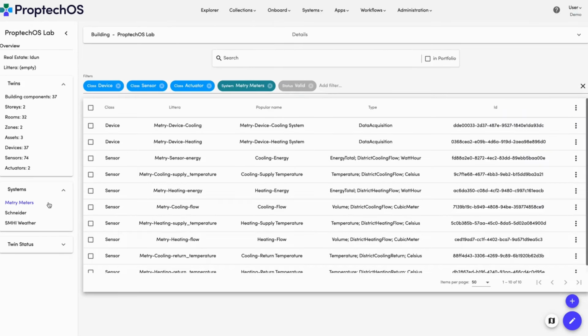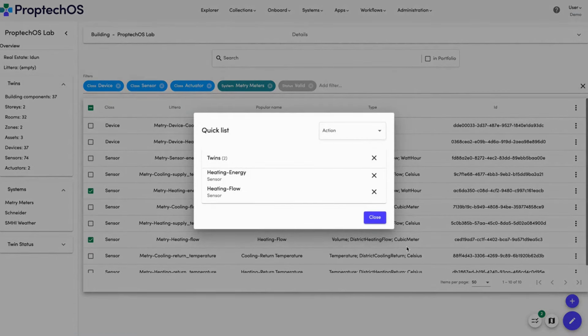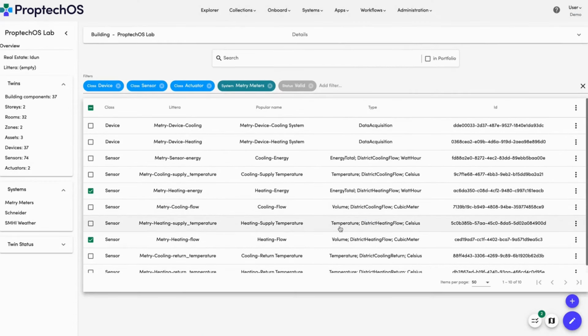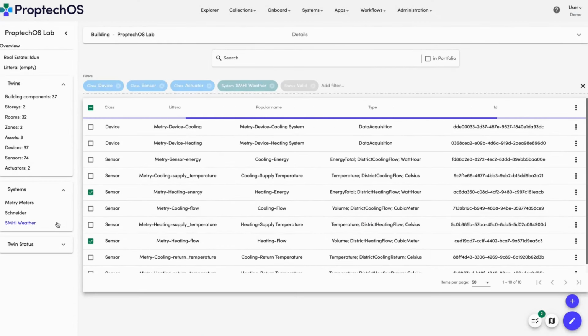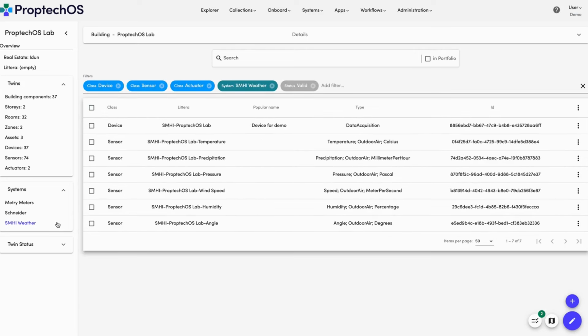Here you can see the list of all Metry devices and their sensors. If there are specific sensors you intend to use later on or include in a collection, you have the option to conveniently add them to a quick list to easily access them when it is needed. And by simply clicking on the name of another system, the updated list of devices and sensors will be displayed.